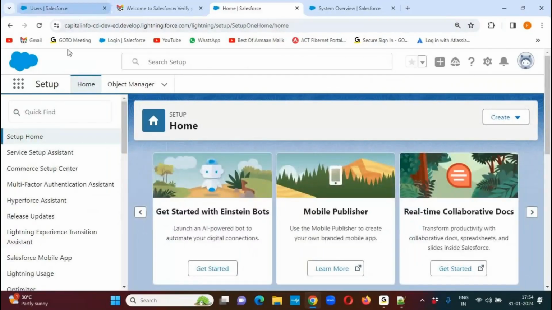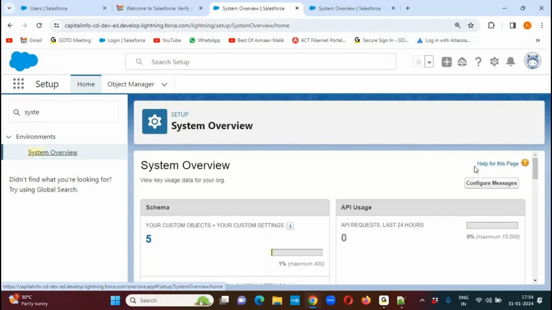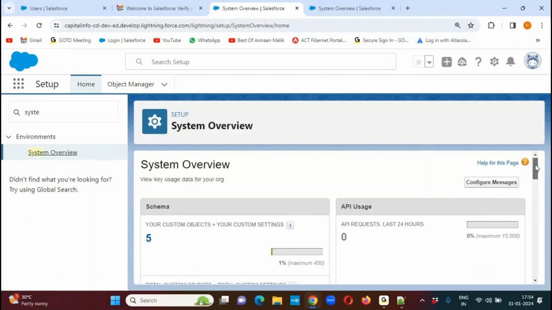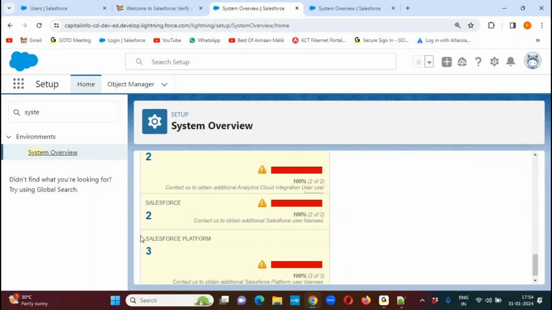Let's go to the system overview. Let's verify how many licenses remain. Go to the most used licenses section, Salesforce platform. All three licenses have been used, no more available. Two Salesforce licenses have also been used. All five licenses are full, no more licenses available.